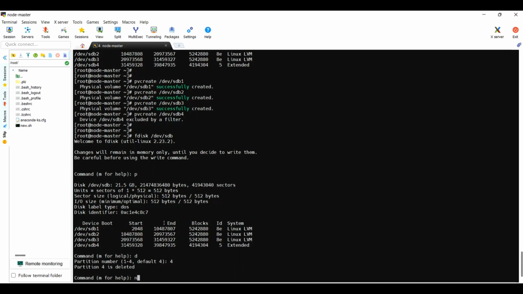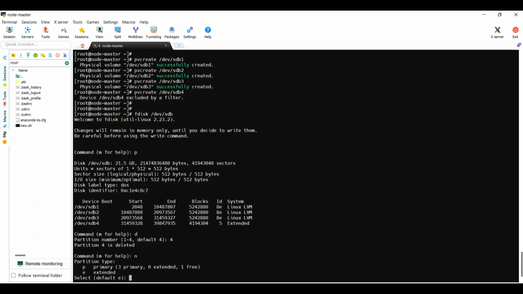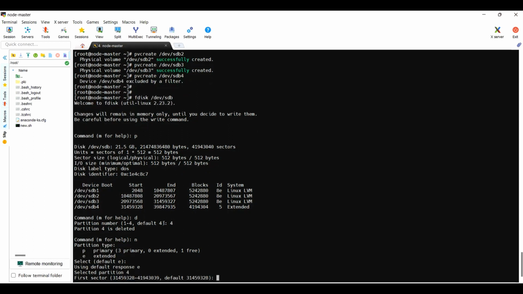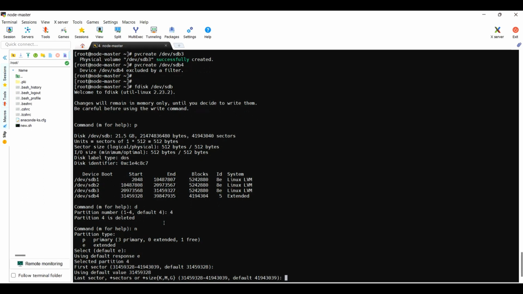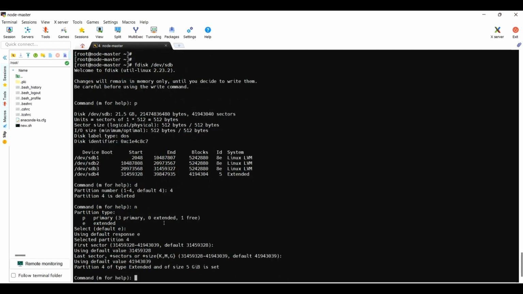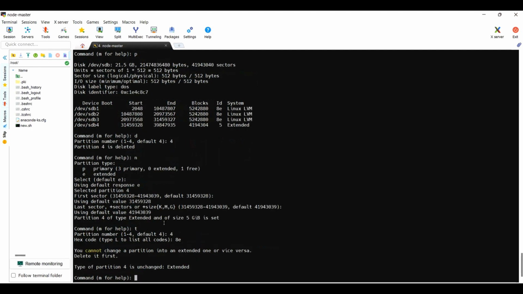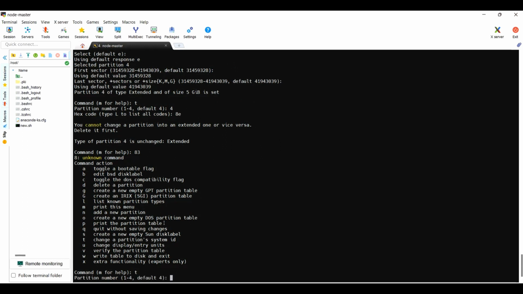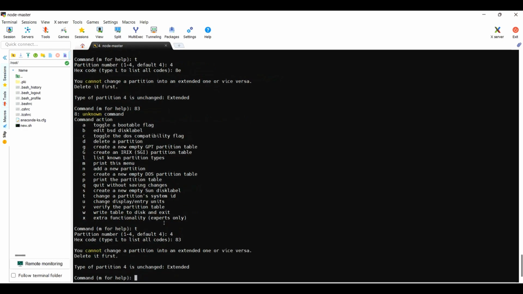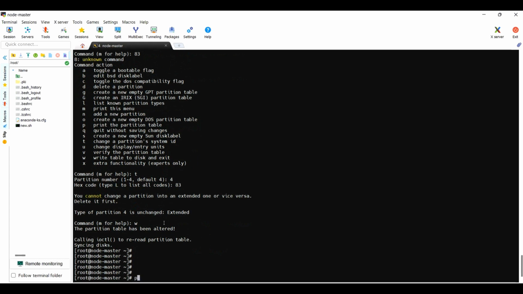I'll recreate it. Press N, extended, default. I will keep the default, whatever available size is there, to accommodate the 4th partition. It says 5 GB is set. Good. Set the ID for the 4th partition, hit E. Again it's saying that it cannot be changed. Okay, cool, let it be.